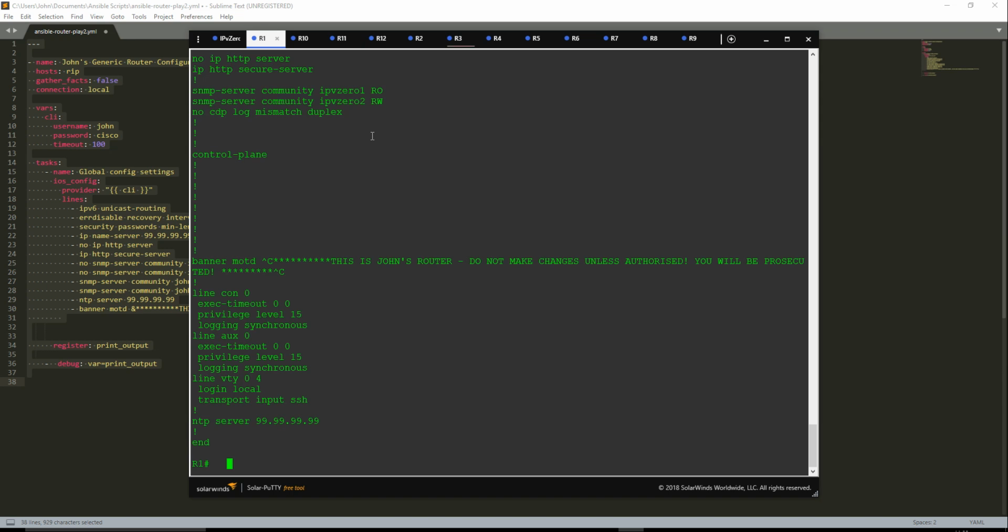So yep, that basically is just a demonstration to show you just how easy it is to make changes, how easy it is to scale with Ansible.